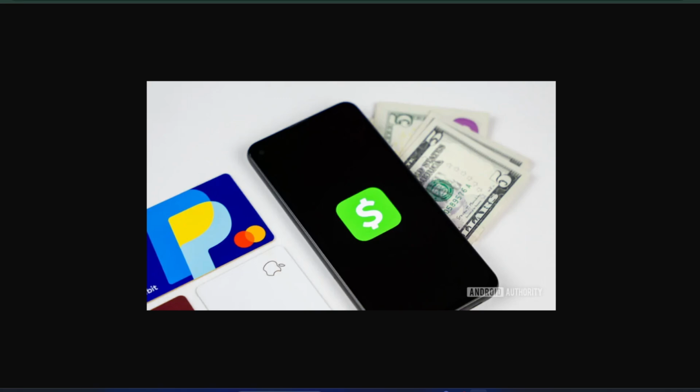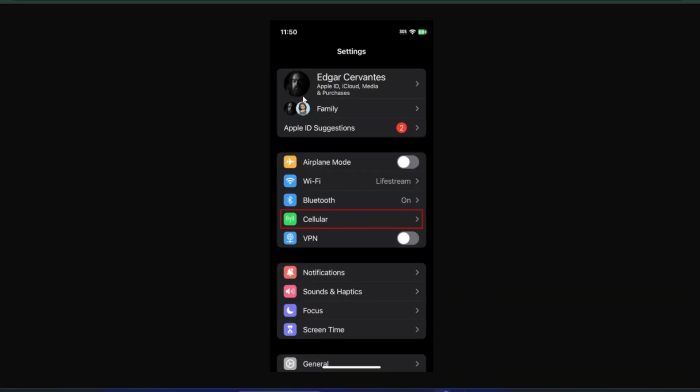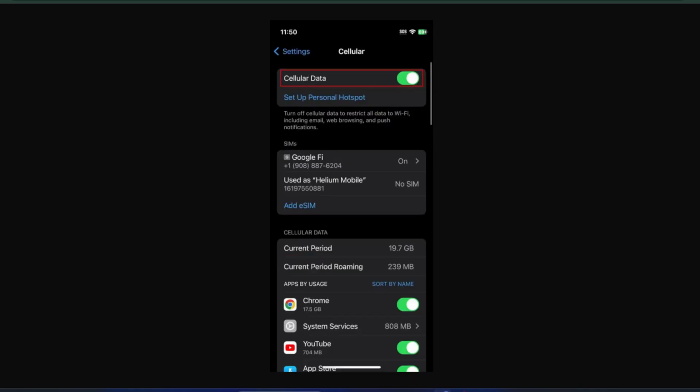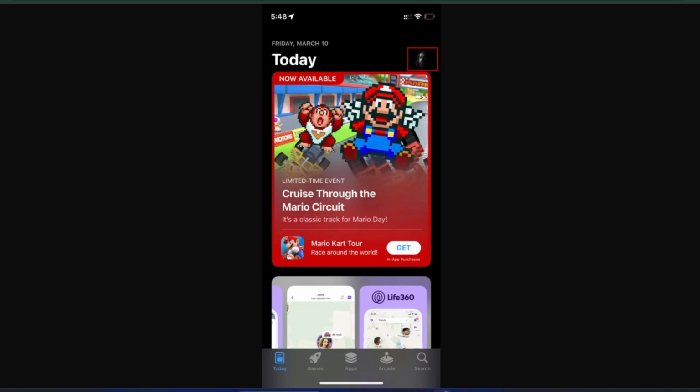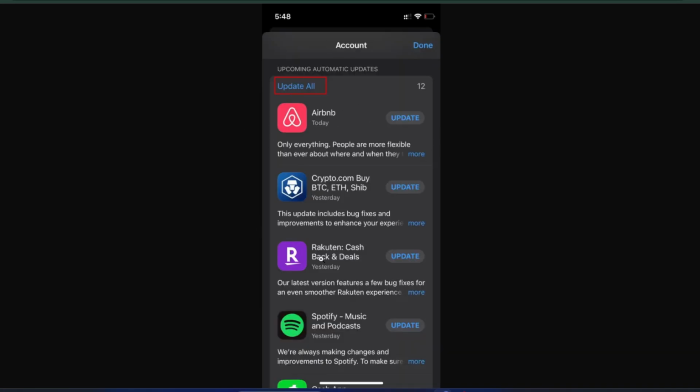Make sure you have a strong internet connection. Cash App needs a stable Wi-Fi or mobile data signal to process transactions. Next, head over to your App Store or Google Play Store and check for any pending updates for Cash App. Updating to the latest version often solves most glitches.